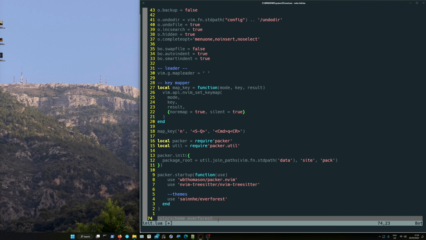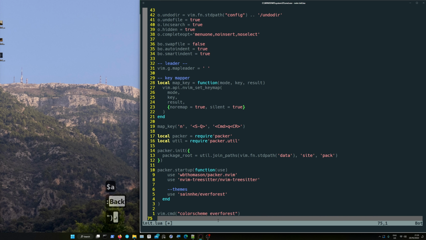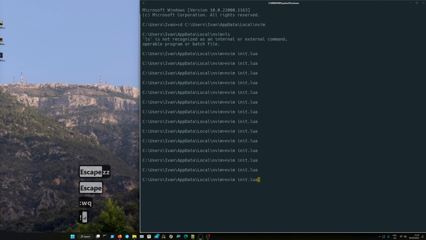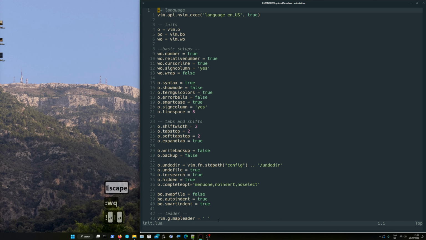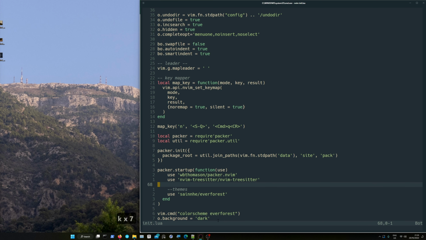In a Lua configuration, you can do the following thing: vim.cmd, and I prefer the dark one. The background called dark. Now the magic. Close and open your Vim, and now you see these beautiful colors. This is the Everforest theme. Okay, continue with the plugins.